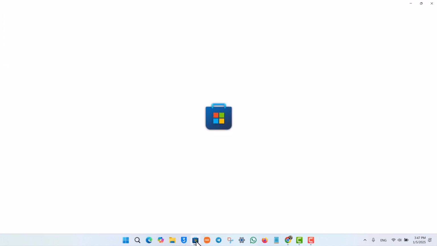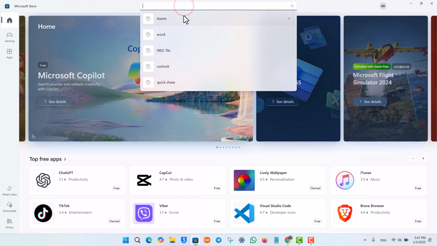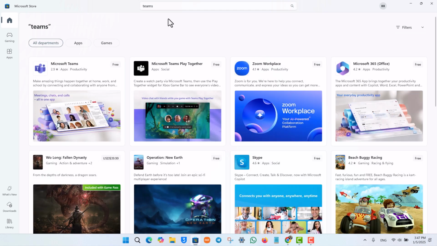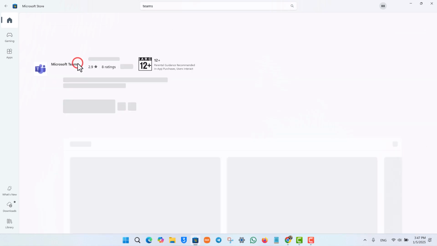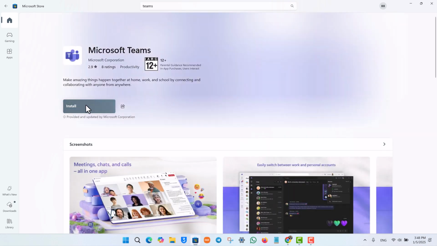You will get Microsoft Store in Windows 8, 10, and 11. Once you open up your store, from the top search bar, just type and search for the Teams app. Once you've done that, you'll find the first application called Microsoft Teams. So all you have to do is, after you've launched it, go ahead and click the install button right there.